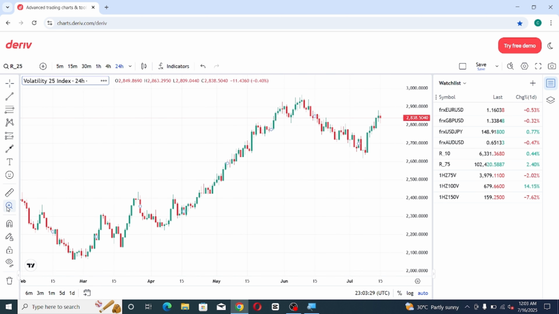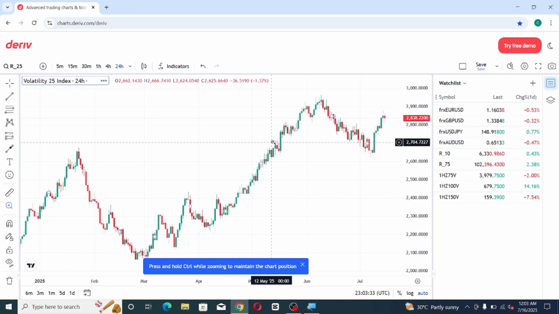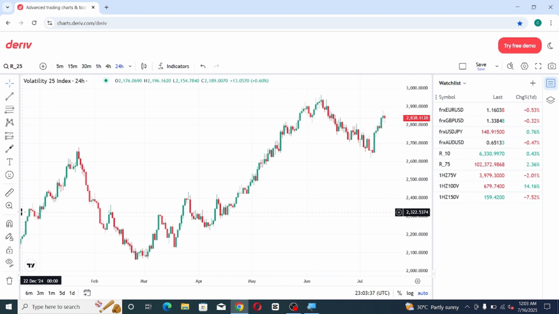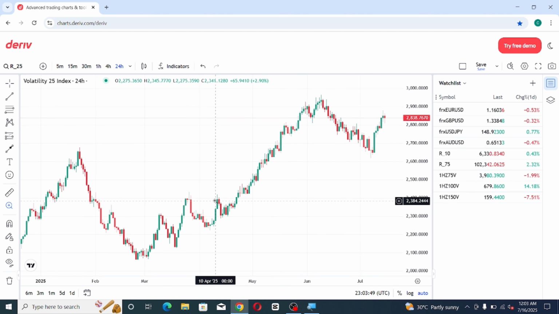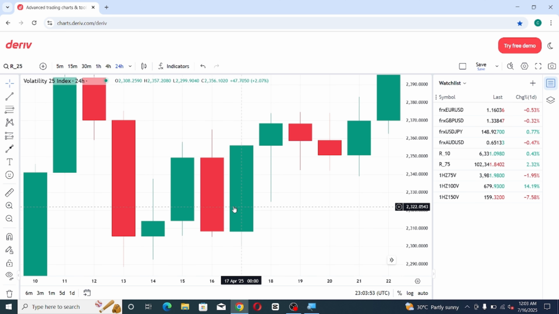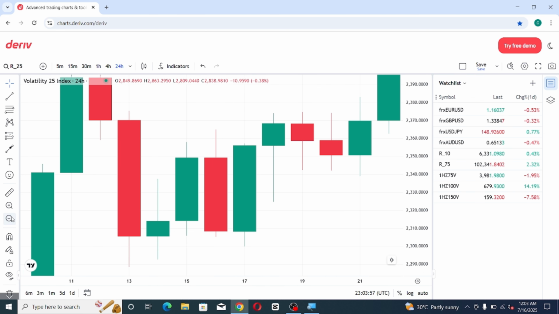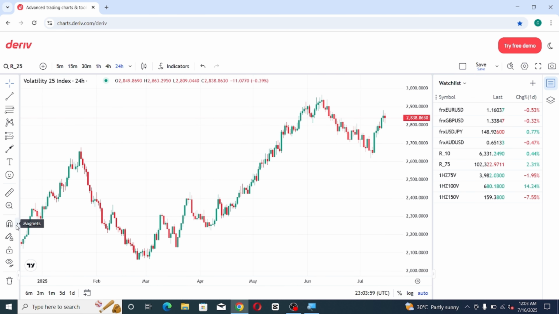The next one now is the zoom. Do you understand? Once you click on it and then zoom a particular place in the chart, it will zoom itself. Let me say I want to zoom here. Then you can see it has popped out and it is bigger on the screen. Do you understand, guys? Click on the zoom out and it will disappear.